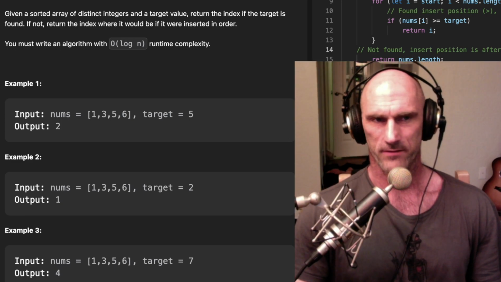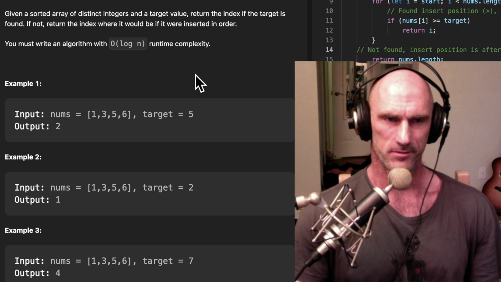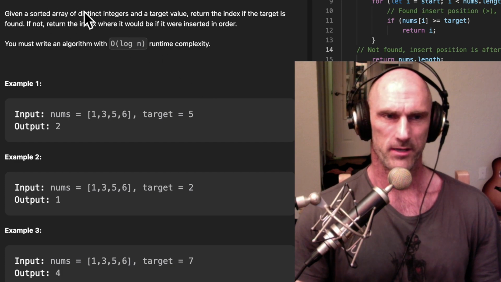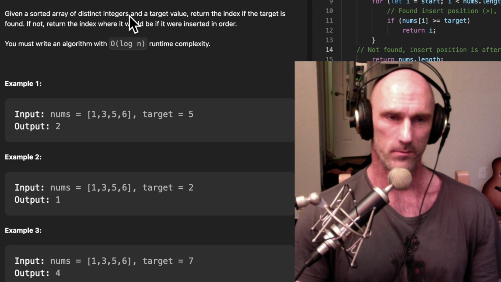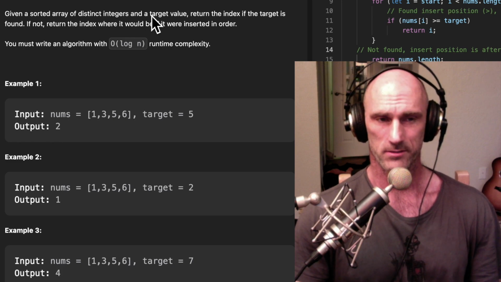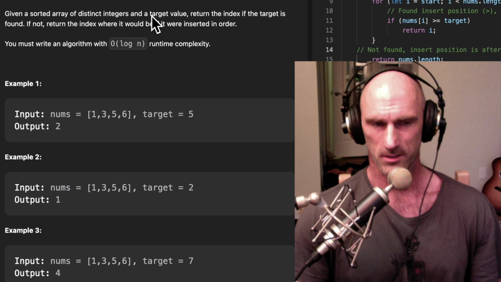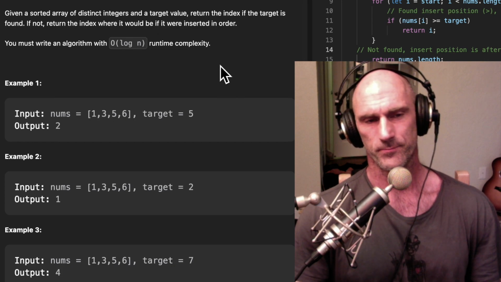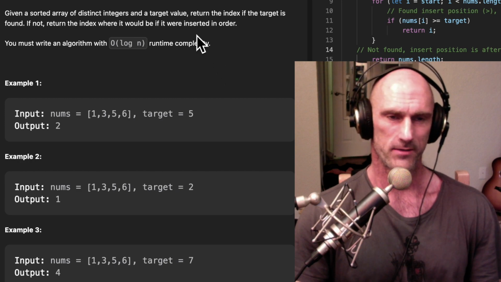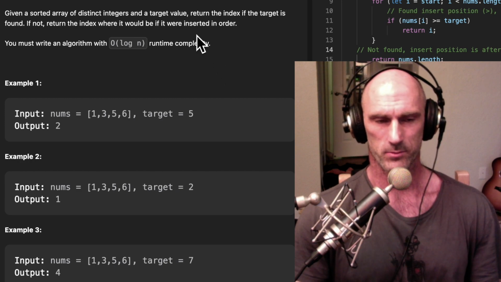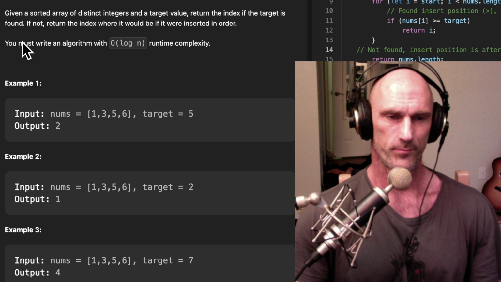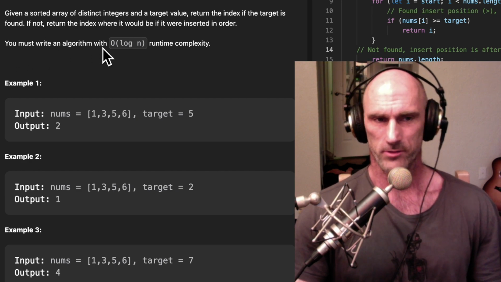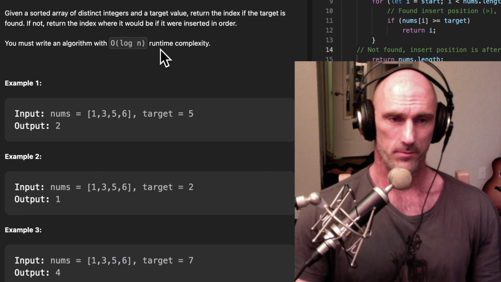LeetCode 35, search insert position in JavaScript. Given a sorted array of distinct integers, nums, and a target number, return the index the target is found at, or the index where target would be inserted in order. Must write an algorithm with O(log n) runtime complexity.